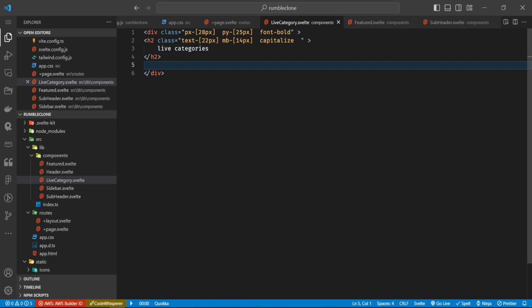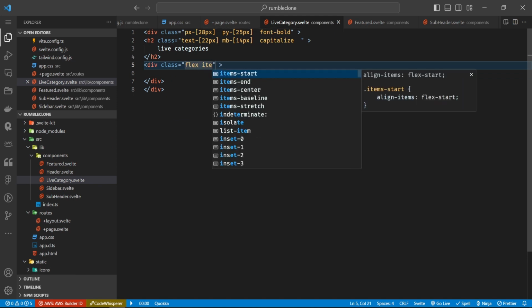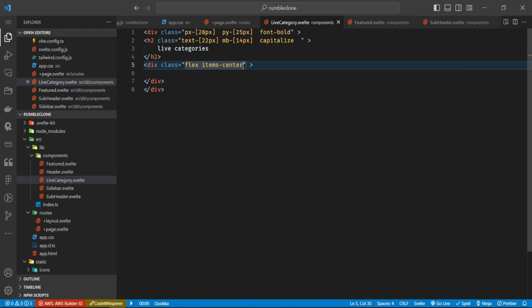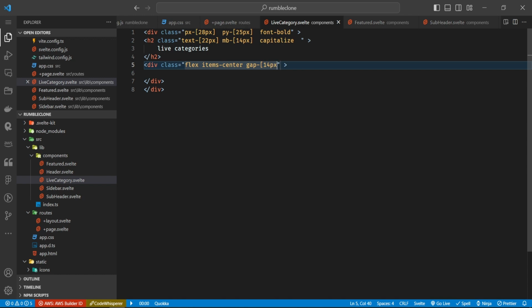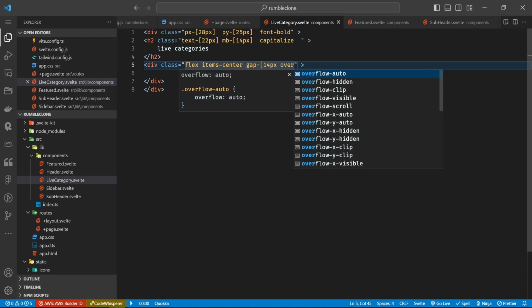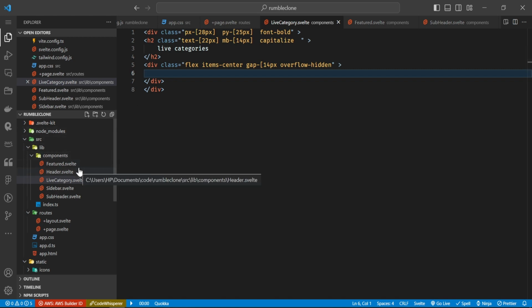Right under this h2, another div will open up the life categories card. This div would have a class: flex, items-center, gap of 14 pixels, overflow hidden, just like that. And inside here, we'll put a life category card. But this life category card is going to be a component as well.